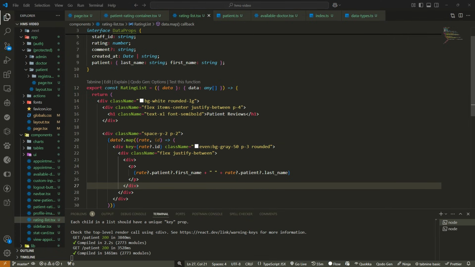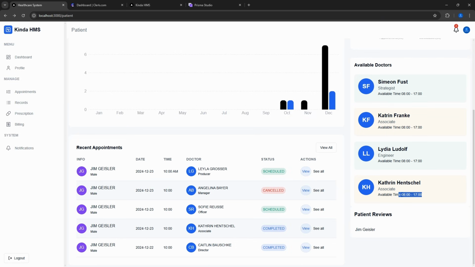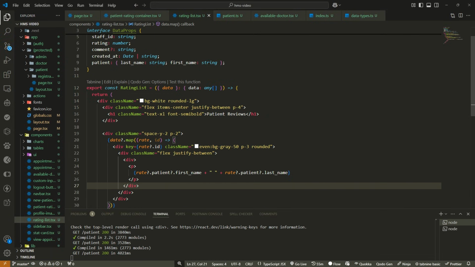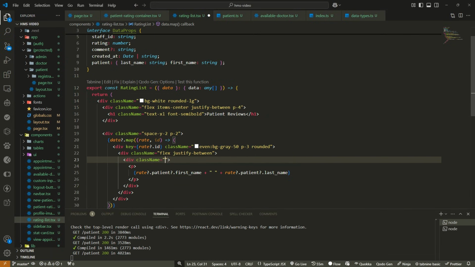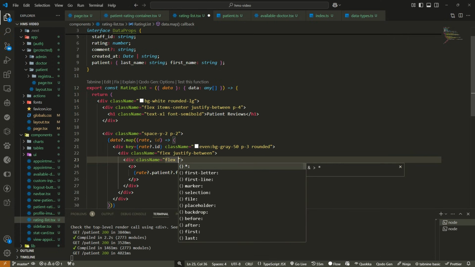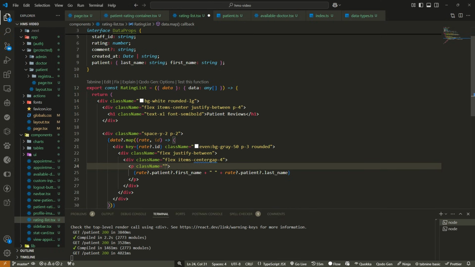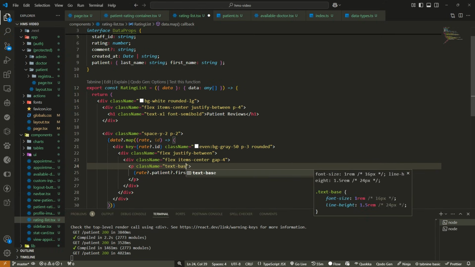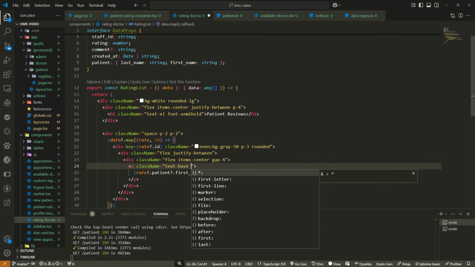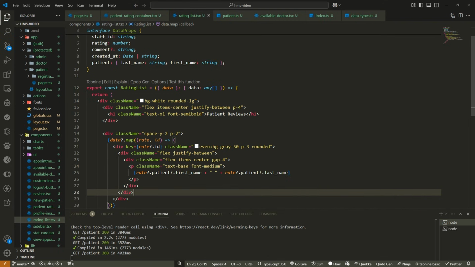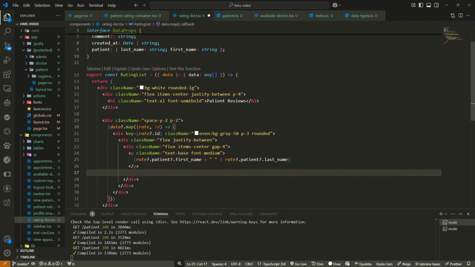Okay, let's see if we have that one element. Okay, so we have one here. Great, let's start this. So flex items center and a gap of 4. This one will also be text base and font medium. After this I can put another span tag, which will be for the date.